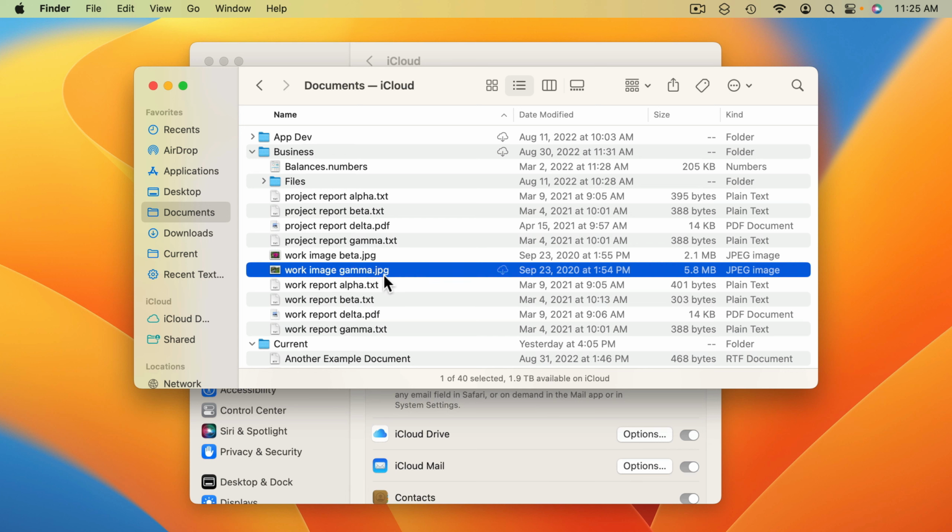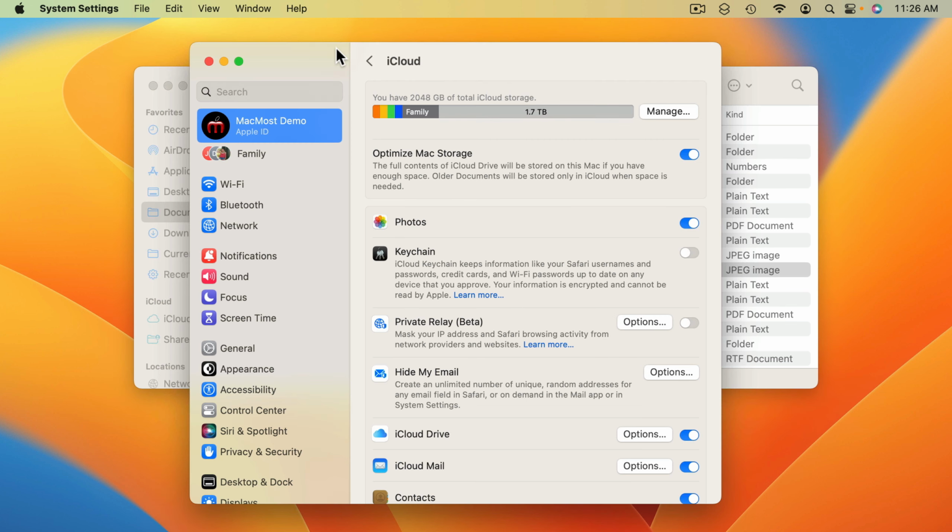But typically you don't micromanage it like that. You just use these files as normal and don't worry too much whether they're cached locally or not. Now on the other hand, if you go here into Settings and look at Optimize Mac Storage and turn that off, turning it off will have the effect of caching all files locally. So it will download everything.